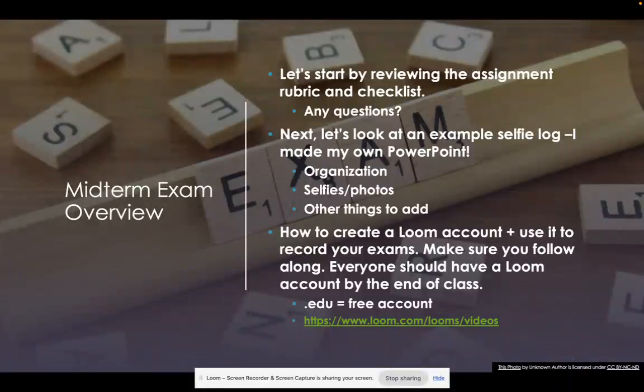Then I'm going to actually go through and show you how to go about creating an account so you can record yourself doing the oral presentation portion of the assignment. I'll show you how to create an account, how to actually click record and use Loom for recording purposes, which is literally what I'm using right now to record this video. So that's kind of meta.